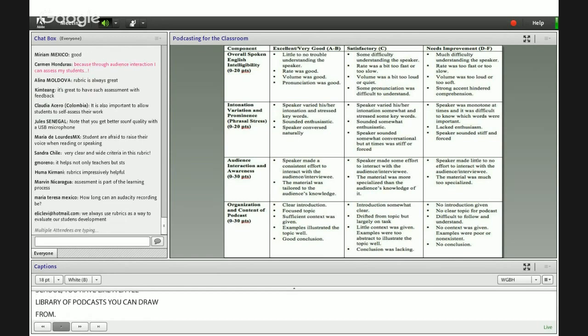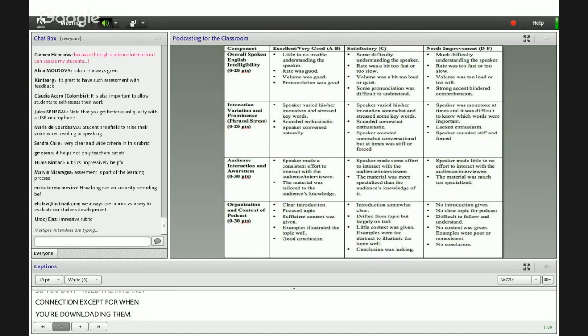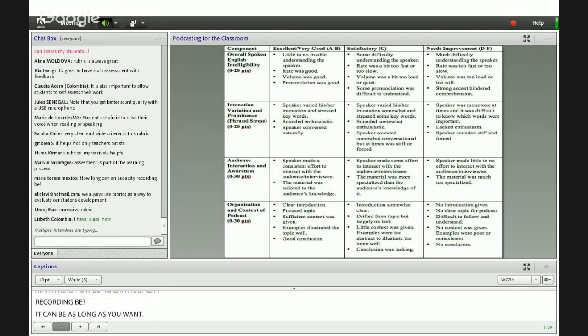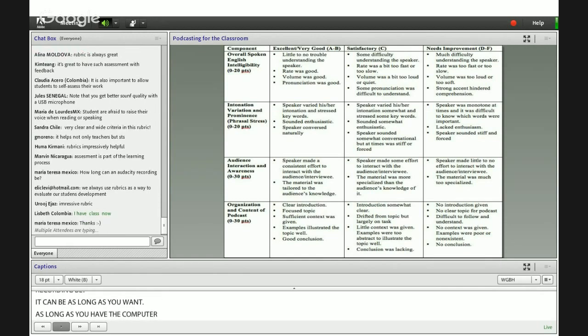And like Maria asks, how long can an Audacity recording be? It can be as long as you want. As long as you have the computer space, it could be a several hour long recording. So don't worry too much about recording space.